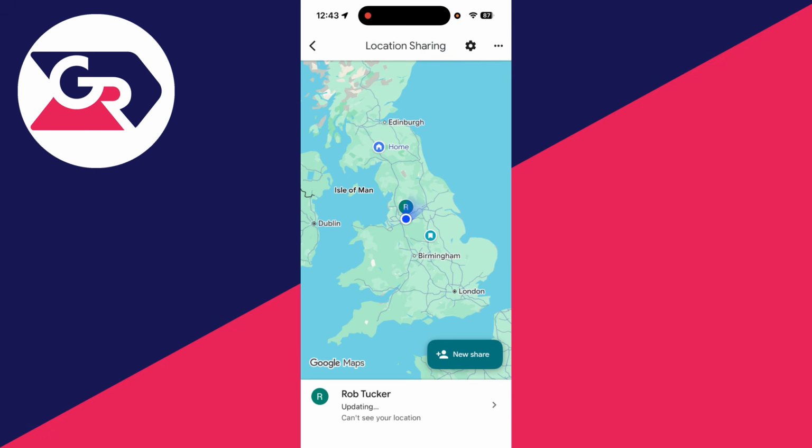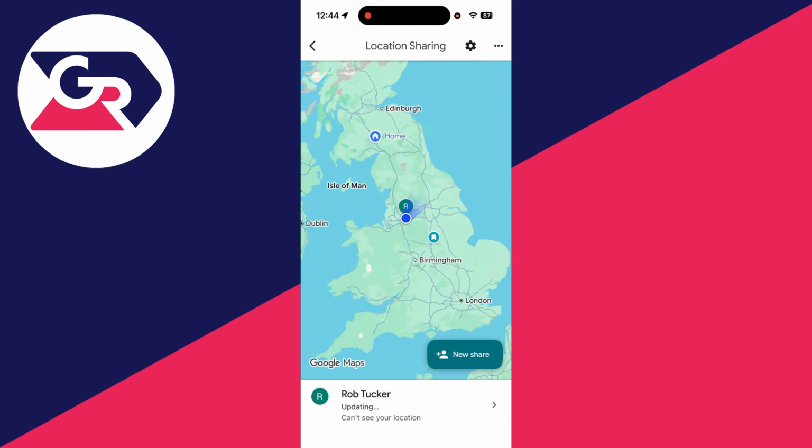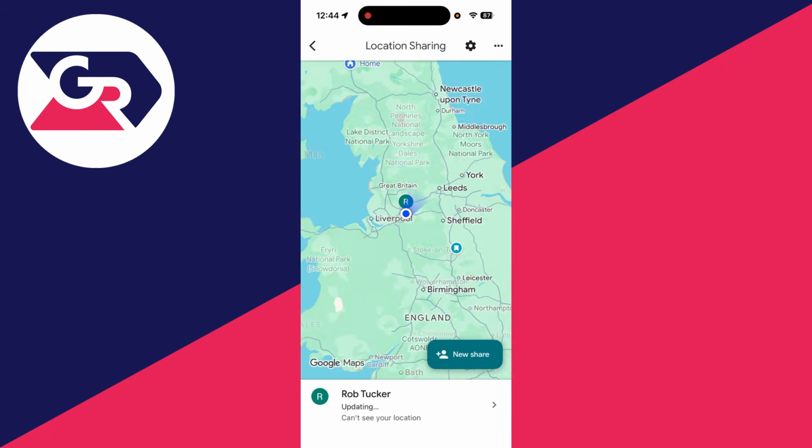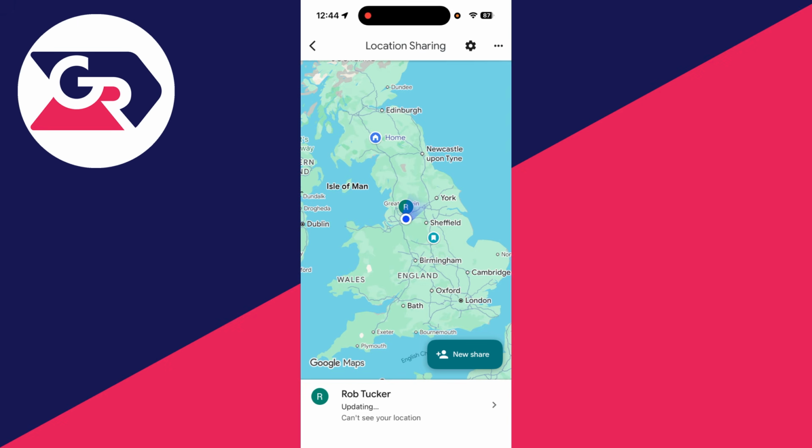Now, as you can see, you're going to see people who are sharing their location with you. At the moment, I can see Rob Tucker is sharing their location with me. If there are multiple people, we could see them. And you can see them on the map because I have their little tag there. Now, if you want to start seeing somebody's location, you'll need to get them to come into Google Maps, press their profile icon in the top right, press location sharing, and they can then start sharing their location with you. When they do that, they're then going to be appearing here. So that will need to be done in order to do it.